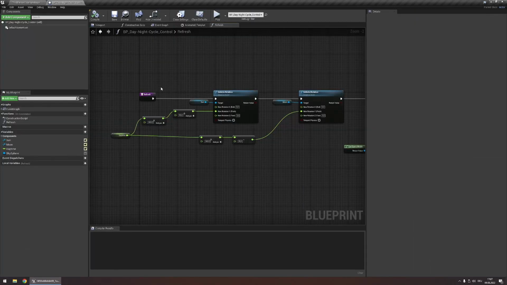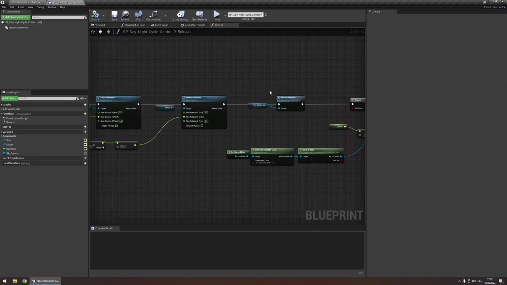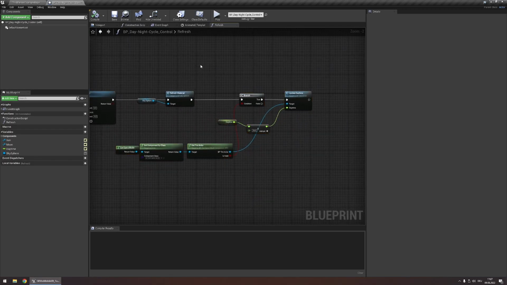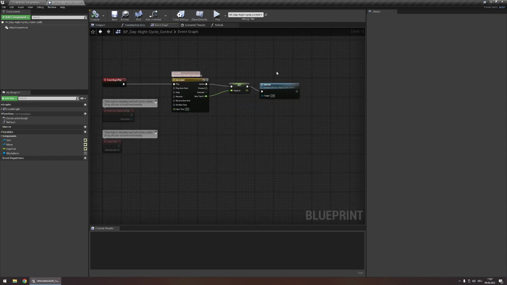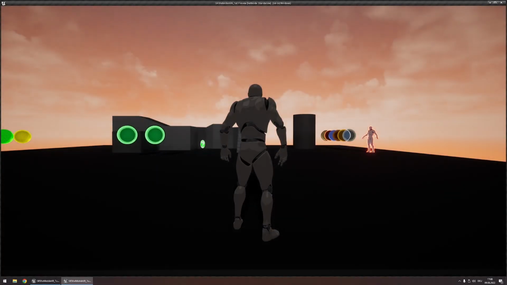It mainly consists of this refresh function right here, which sets the rotation of the sun and the moon so that they're opposite. Additionally, it also refreshes the material of your sky sphere and does something else, which we'll get into later. This refresh function is called in the construction script, where it also finds the sky sphere that we're using on our level and saves it so it can be used. This refresh function is also called by a looping sequence that starts once we begin playing. This sequence updates the daytime, so the daytime loops once every 7 seconds. It roughly looks like this when we're in-game.